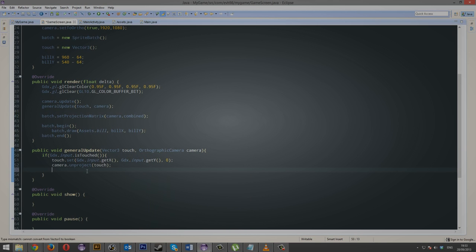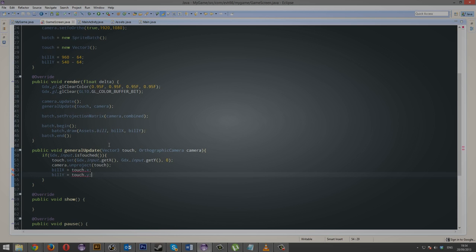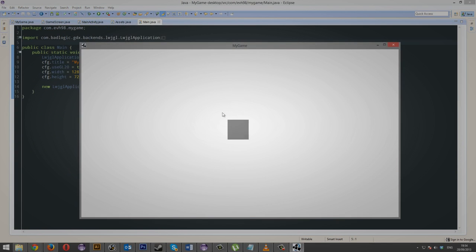So now what you're going to do is bill x equals touch.x and bill y equals touch.y. Why doesn't that work? Oh, just cast it to an int. See, this is where casting comes in useful. I'm going to run this. And what do you know? Awesome. Remember that we do draw stuff via the corner, so that's why it's like that.